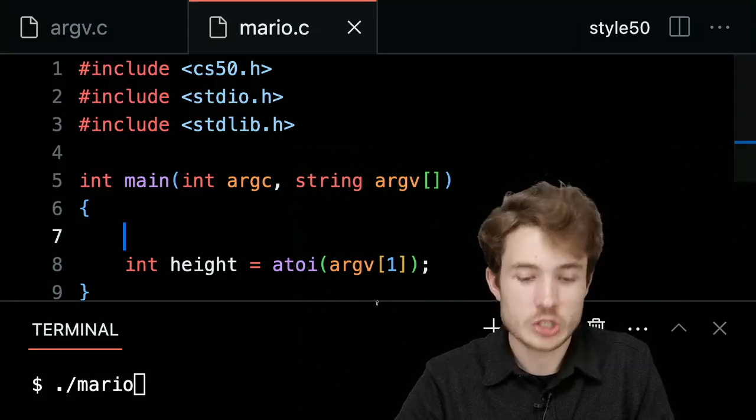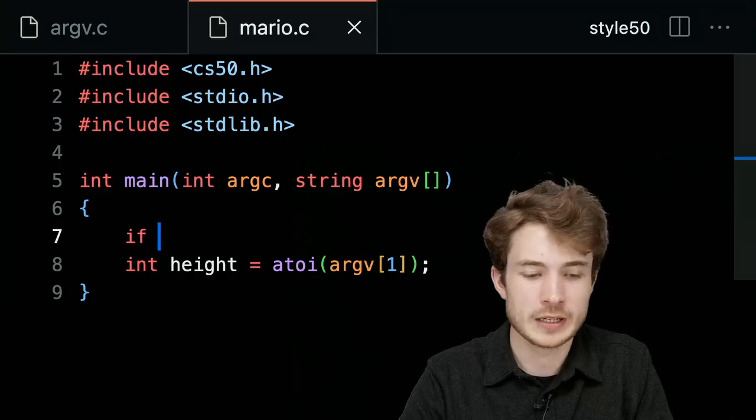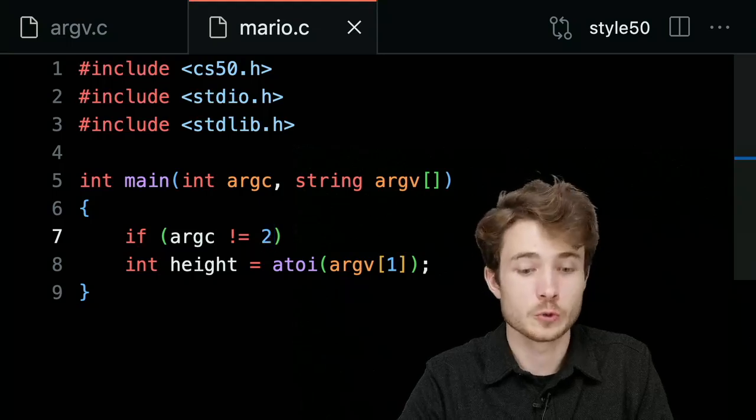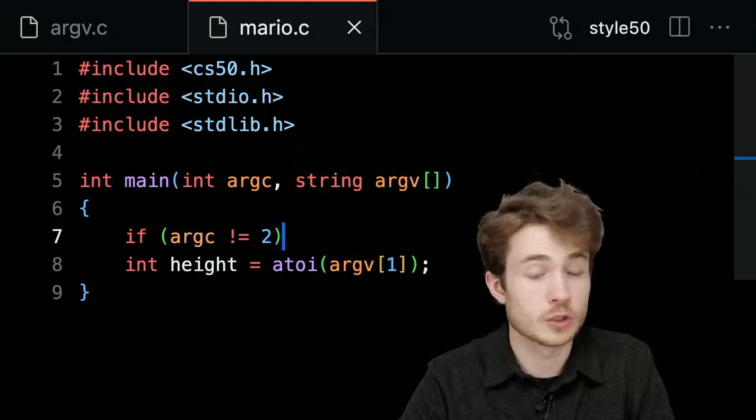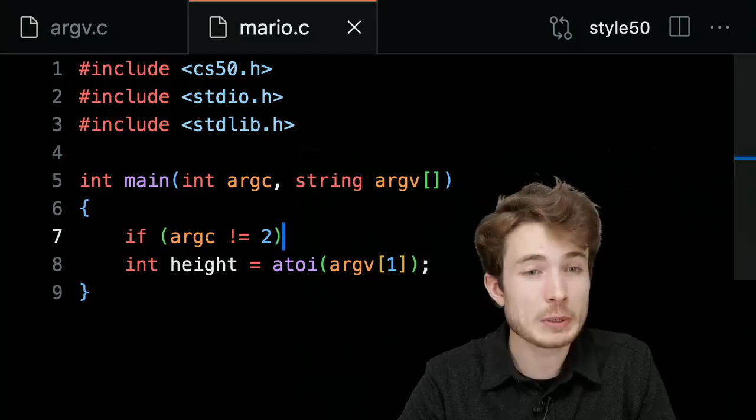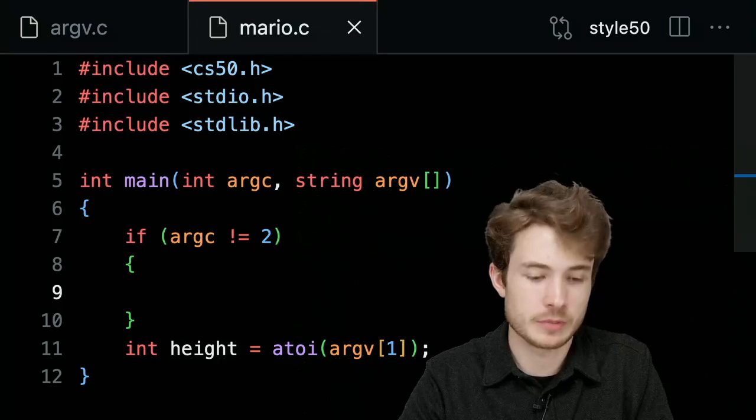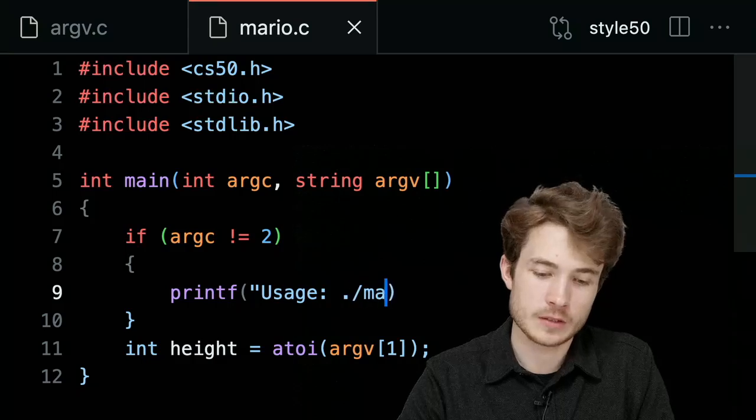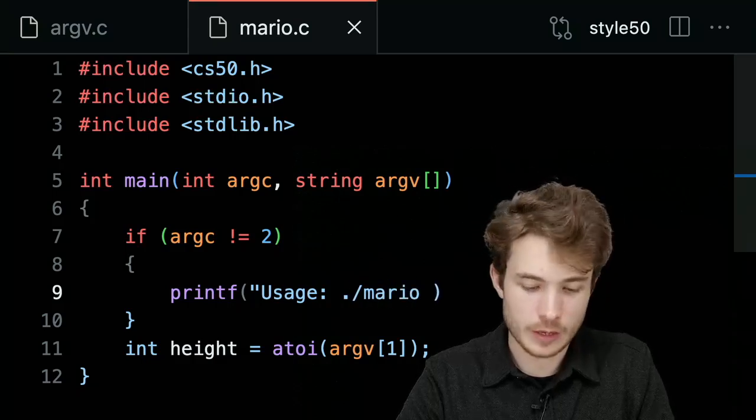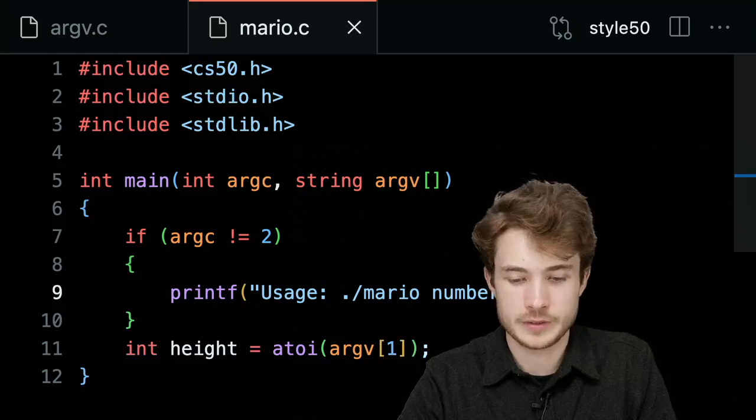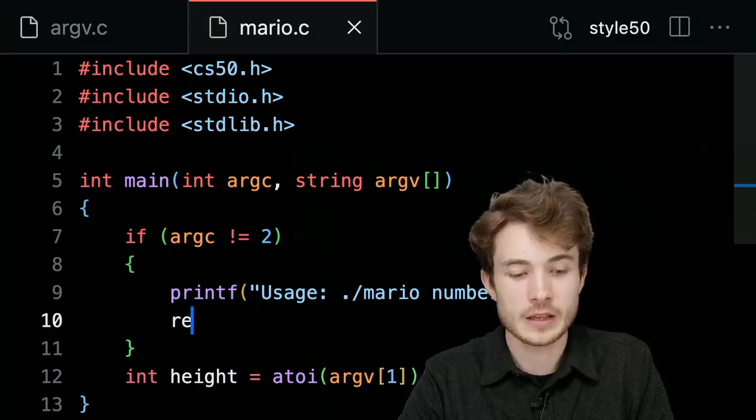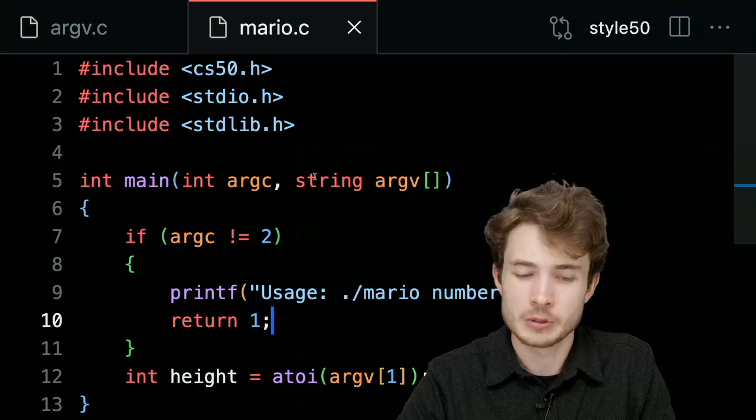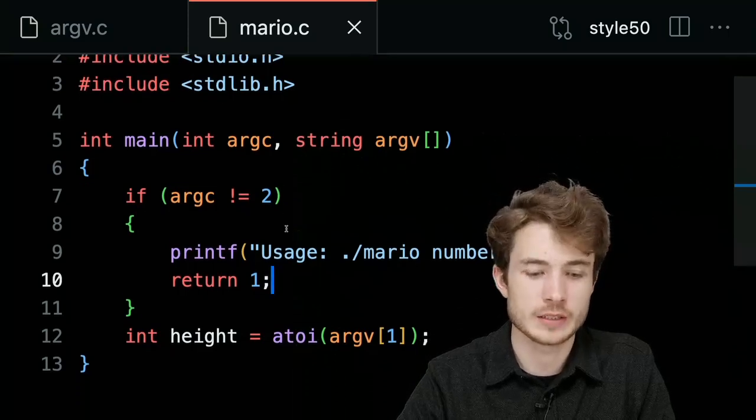I could first check, before I do anything, if argc does not equal 2. If there are any fewer or any more than 2 arguments to my program, I want to do something. I want to tell the user that the usage of this program is ./mario followed by some number, like this, \n. And then I'll return 1, meaning something went wrong, not 0. You actually used this program incorrectly.